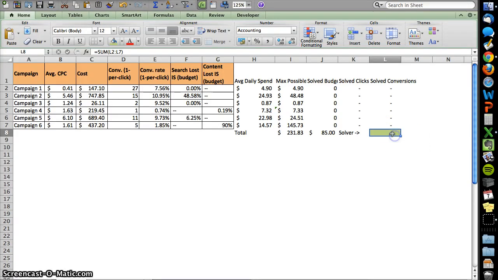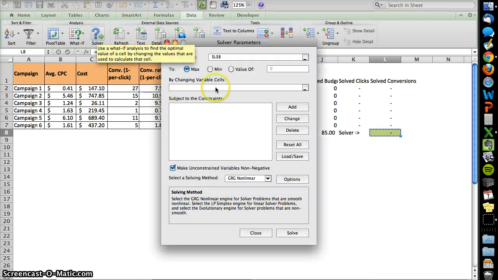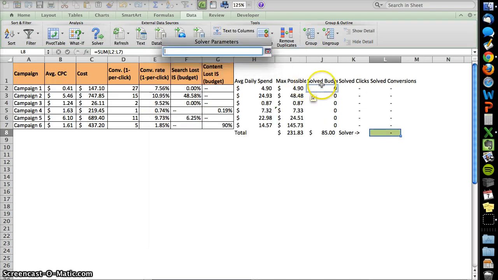Now how we do that is we click on this cell, then we go back into the data tab or wherever you've got your Solver located, select Solver, and it should bring up something like this. So my objective cell is L8 here, the total number of conversions per day. I'm trying to set it to a maximum, and I'm doing that by changing variable cells, and that's these ones. That is my budget cells.